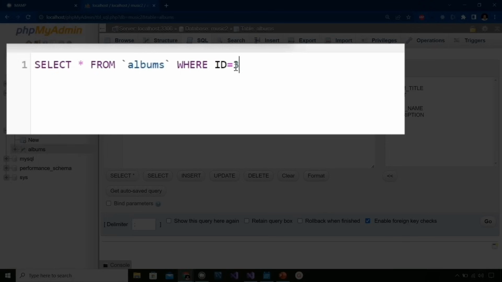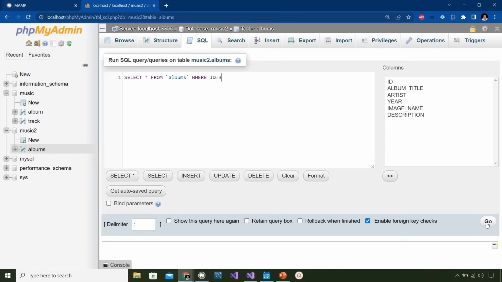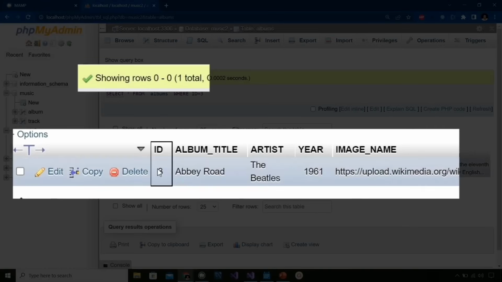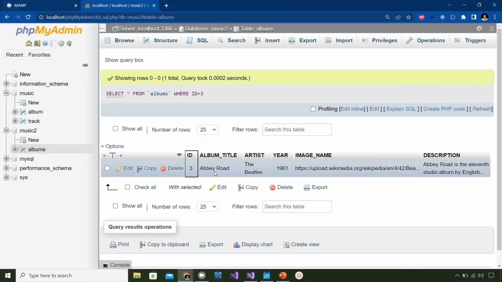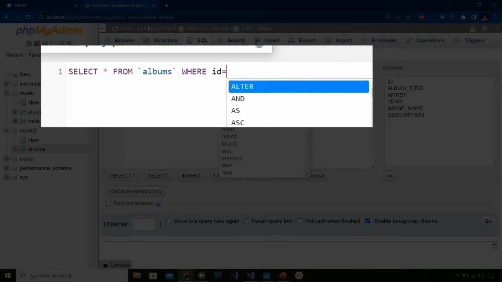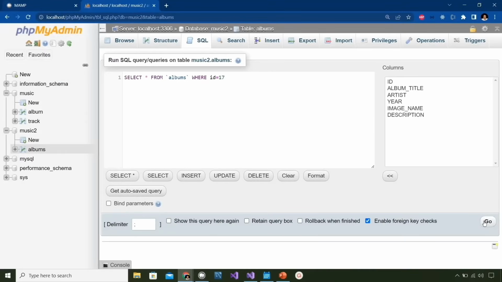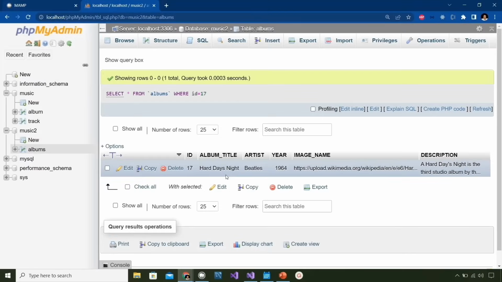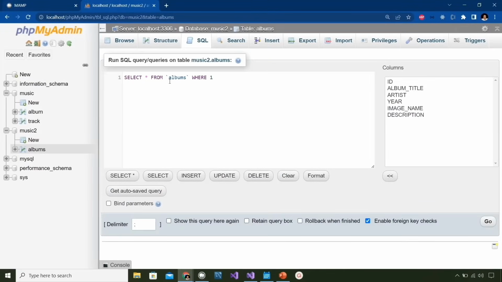So let's try 3. I just happen to remember that the first album in my table is ID 3. If I click on go, we're going to see exactly one result, because album 3 here is Abbey Road. So let's try a different search. I'm going to say where ID equals something else. I'm going to put in 17. I believe 17 is one of my albums. So let's click go. And sure enough, it looks like Hard Day's Night in my collection is number 17. So that is one way to do a SQL statement.